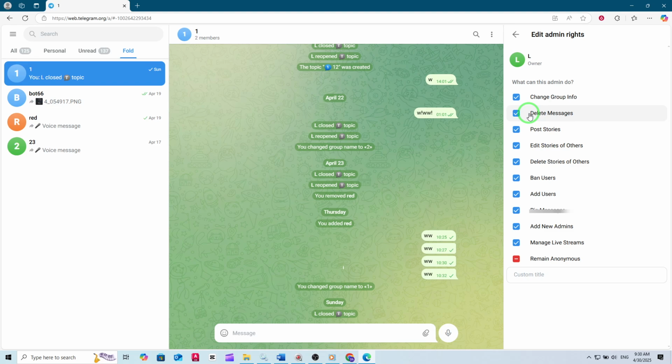Here's where the magic happens. Under your admin settings, you'll see a field labeled Custom Title. This is where you can enter a unique title that will appear next to your name in the group. It could be anything you like: founder, creator, or something more playful. Type in your desired title.